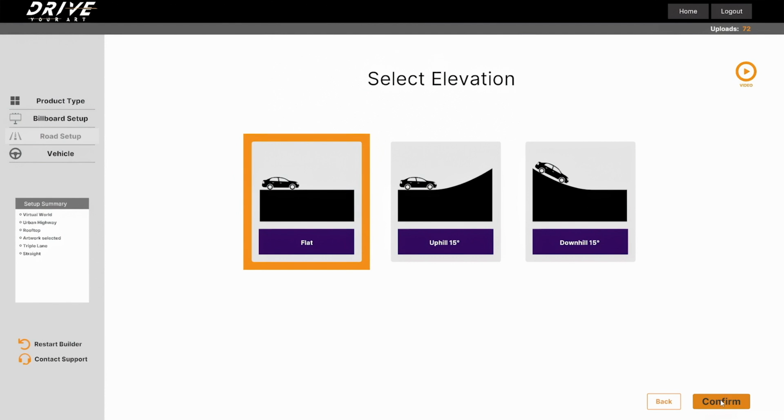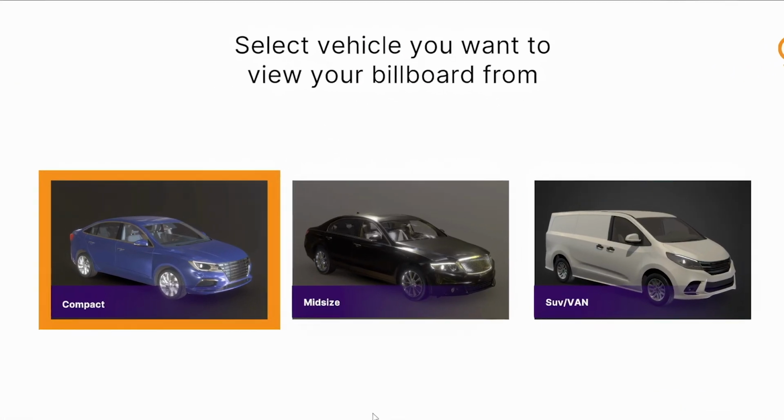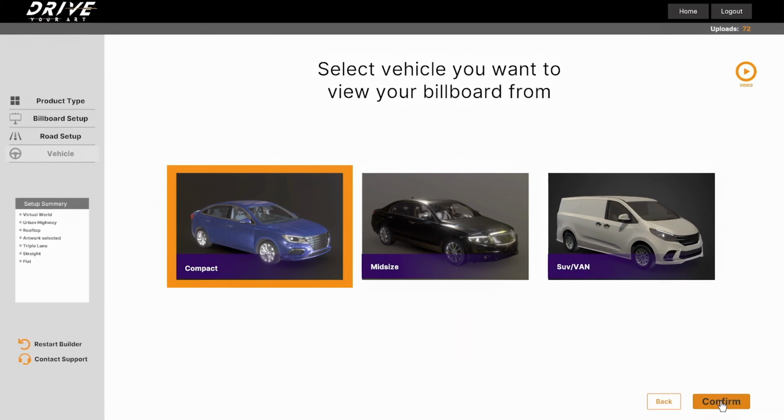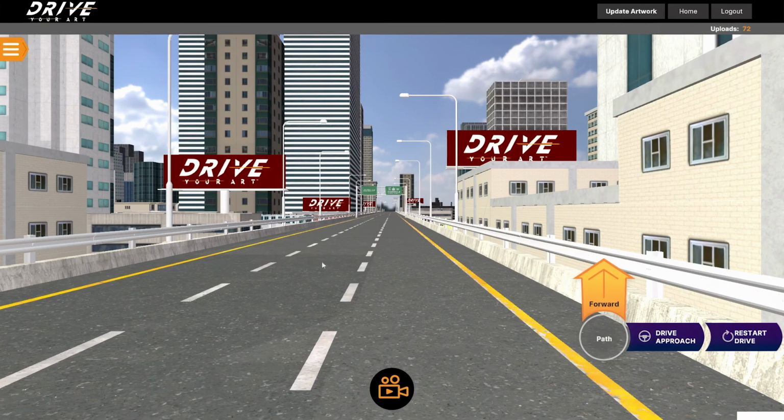Select Confirm to continue. Drive by your art in one of 3 differently sized vehicles. Select by clicking the vehicle of your preference to experience your artwork from different angles. Click Confirm to continue. You are now in the 3D environment you've created.